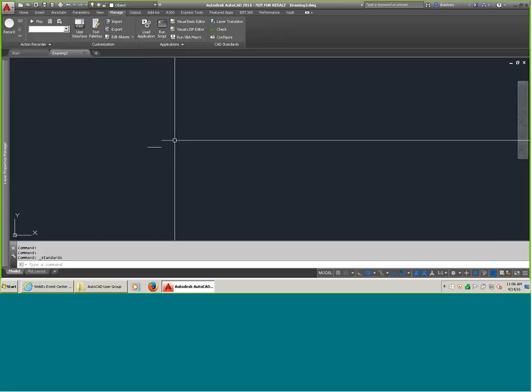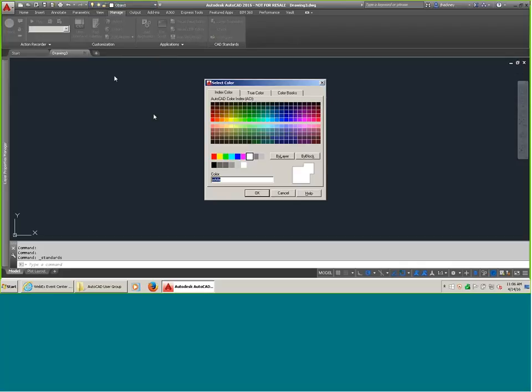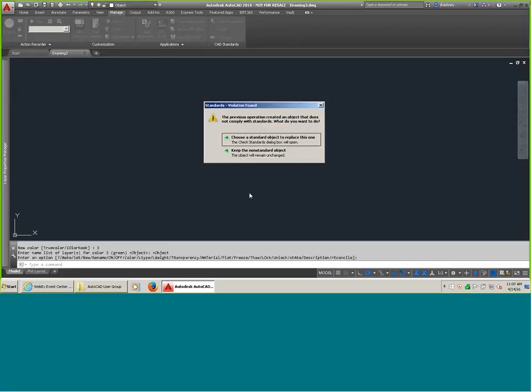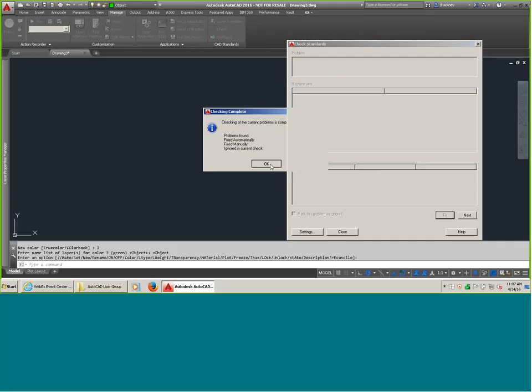The second option is kind of annoying, and I think you'll probably not use it. I'll just show you by quickly going up to my layers and changing the color of a layer. And it immediately pops up and gives you a warning and says, okay, you're violating standards. Do I want to use the standard, or do I want to keep the non-standard object? Well, obviously, if you're trying to enforce your layers, you would keep the standard. And it comes up and says, okay, object should be object. And notice I had changed it to green, and it should be white by the standards. So all I have to do is say fix, and it's been done.